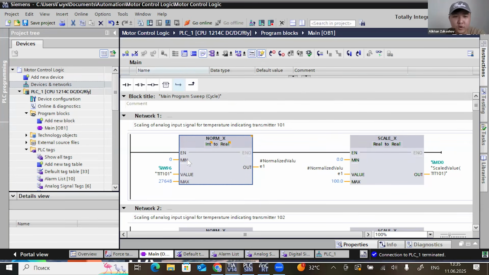So here, this function block needs to normalize the volume, which means that we receive the signal in the form of an integer and we convert it to a real value. Further on, we will use this real value to put into a range that is understandable for the human eye. For example, our temperature range will be from 0 to 100 degrees Celsius, right? So basically what it does is convert this raw value into the real value.